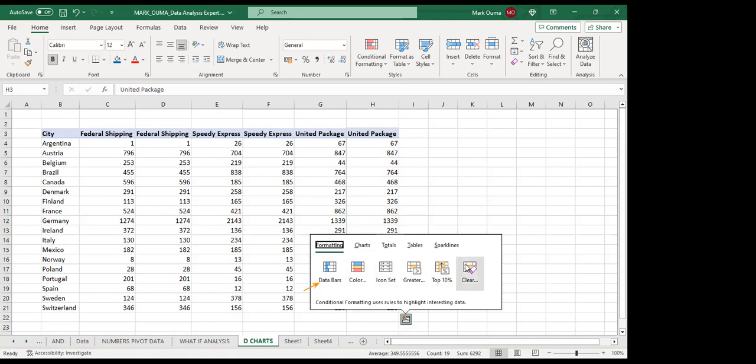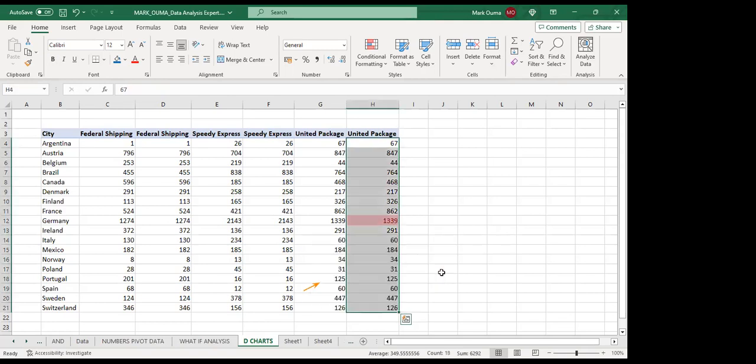I want you to click on top 10. So for the top 10%, it is only this figure from Germany that is under the top 10. So just like that, you're able to provide insights, and also manipulate your data so that you can see patterns and trends.